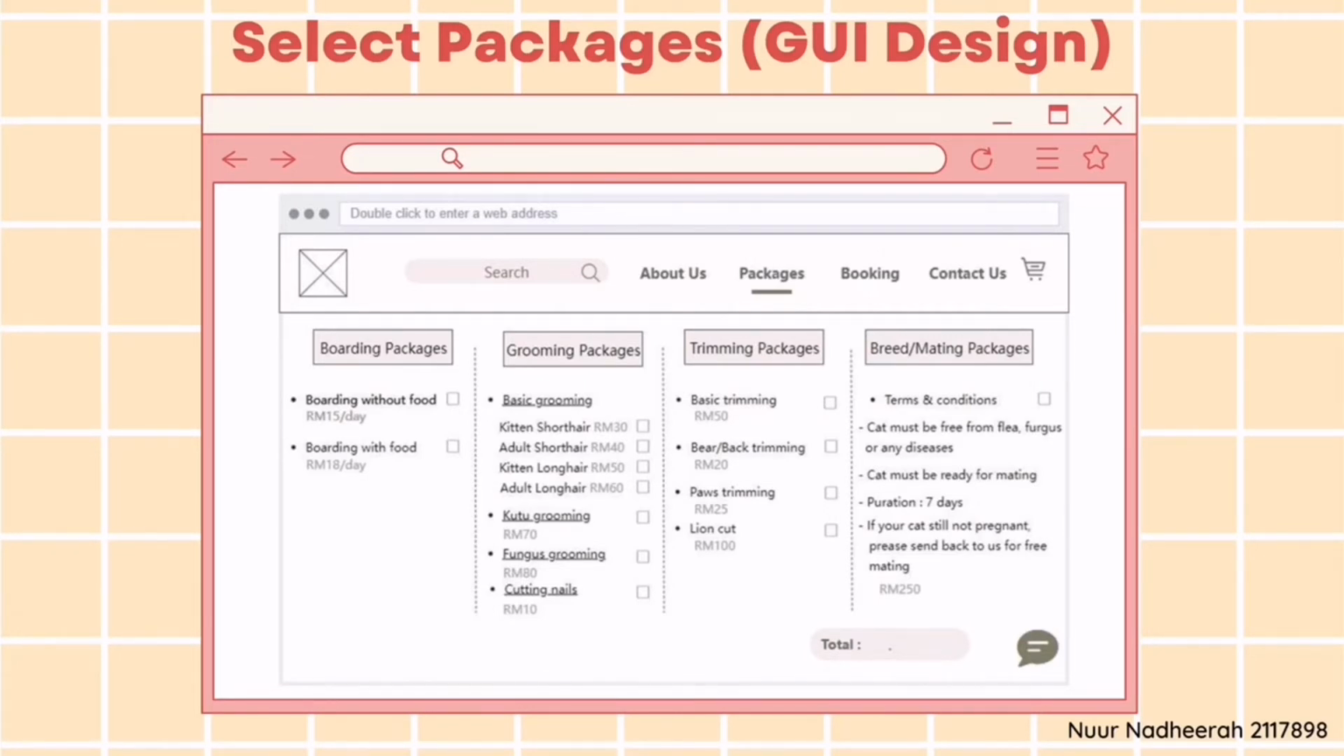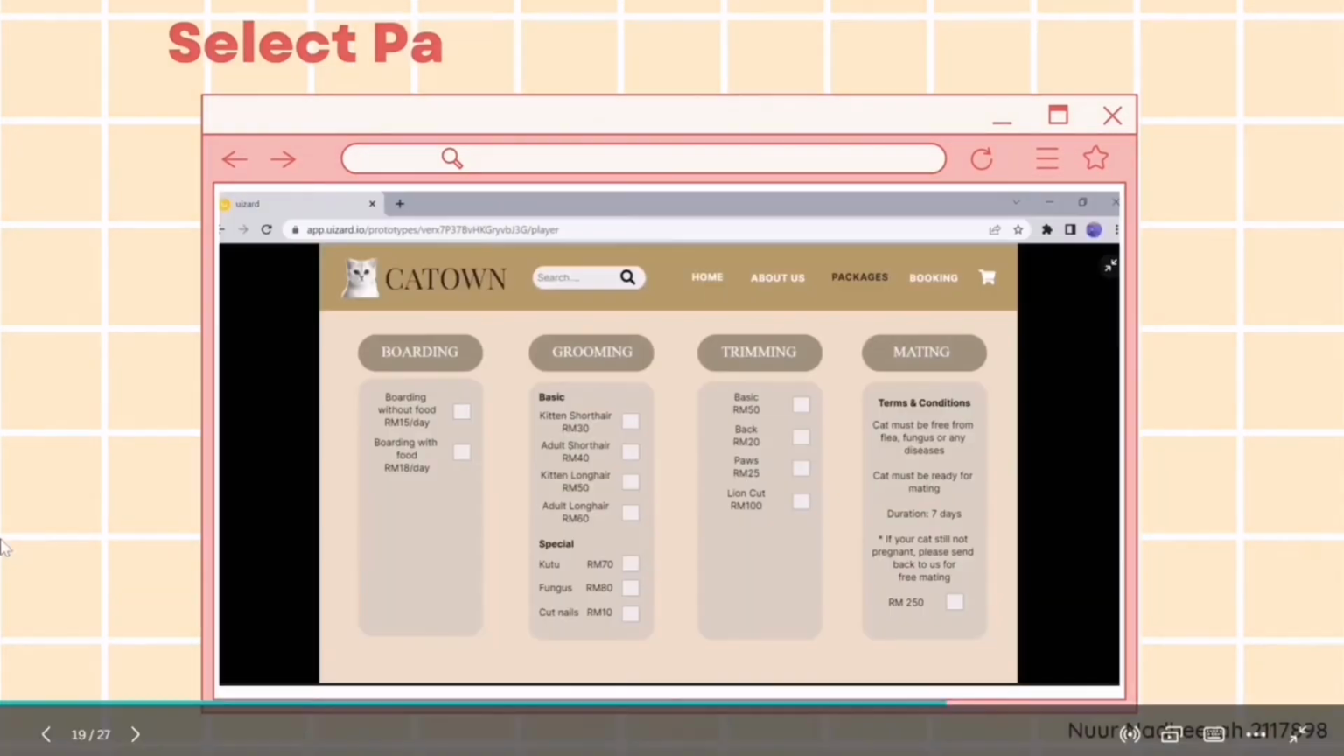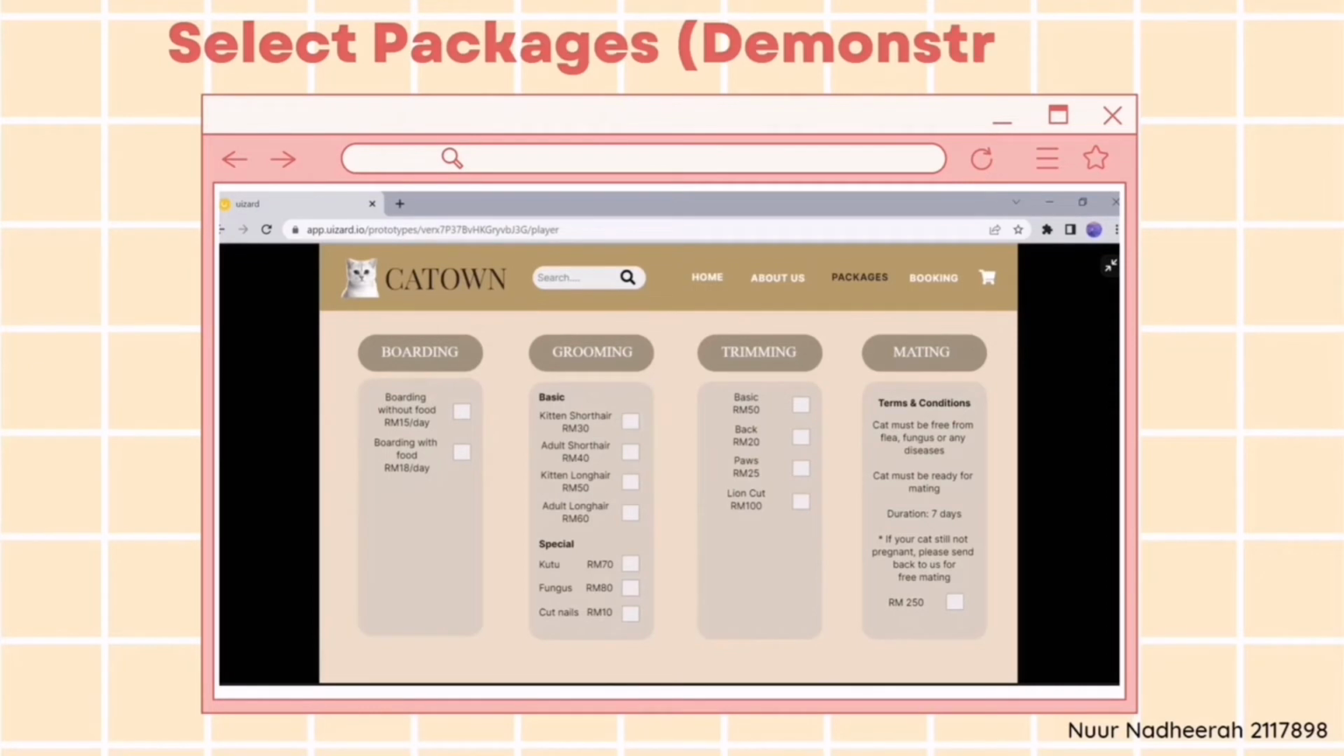Also, if your cat is still not pregnant after getting this mating package, you can send it back to us for another free mating. The total will be displayed under this link. Okay, so now I'll be demonstrating how to select the packages. This is how the cat package will be displayed. We have boarding, grooming, trimming, and mating package.